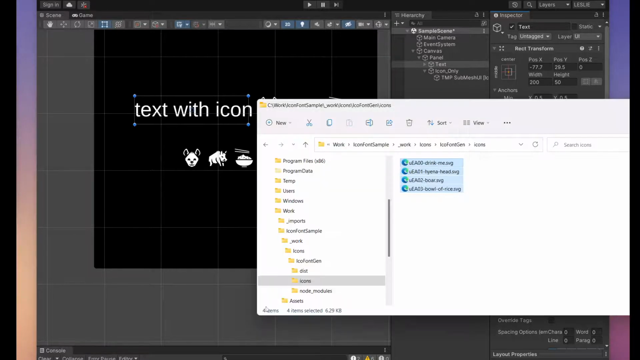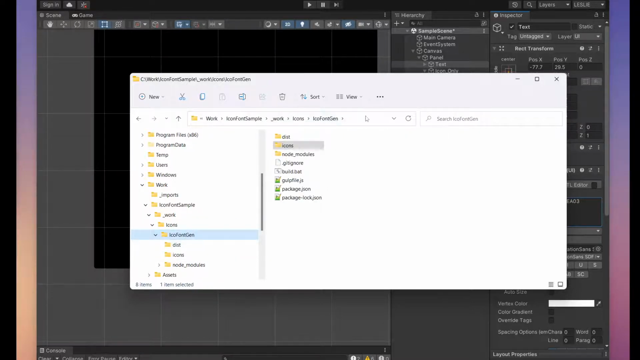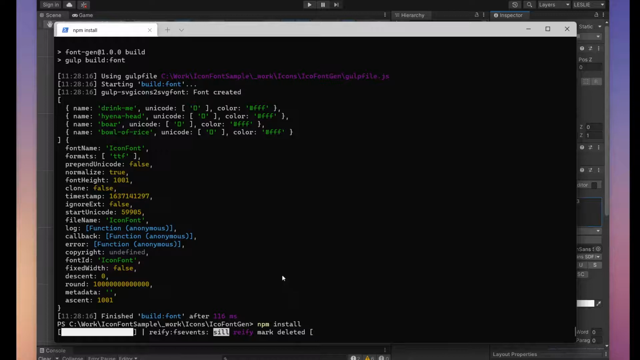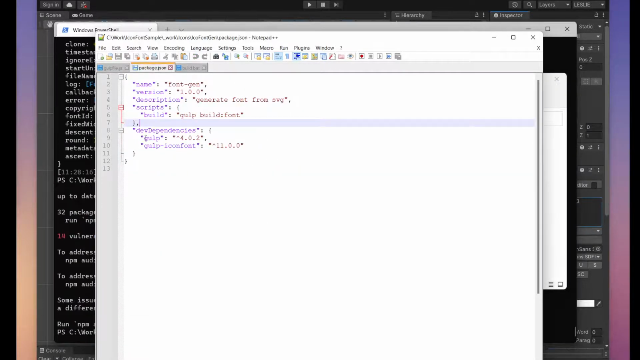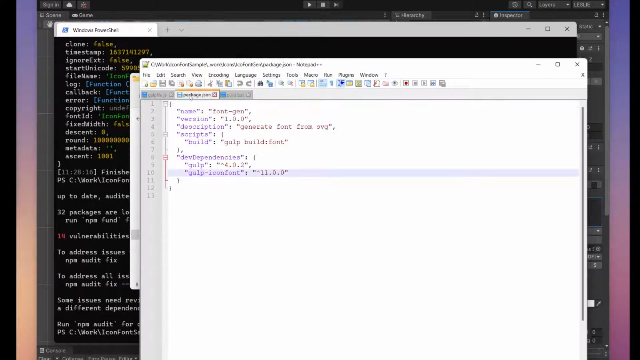Alright, so basically the setup is you need to install Node.js and then go into wherever you extracted this, go into your IconFontGen folder, do this root here, and just run npm install. That will make sure to install the dependencies, which, if you look in this package file here, is just gulp and gulp-iconfont being installed and all the stuff they need. The bold I've run is basically just npm run bold, which is this.